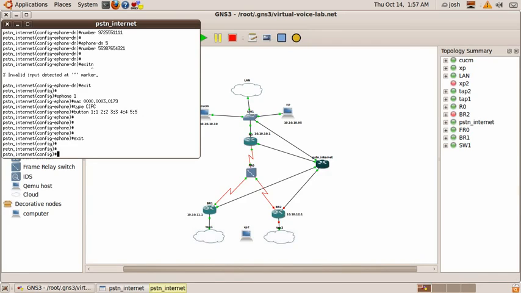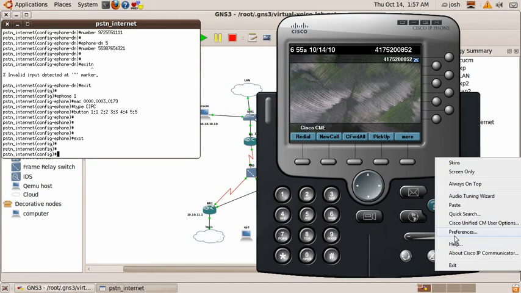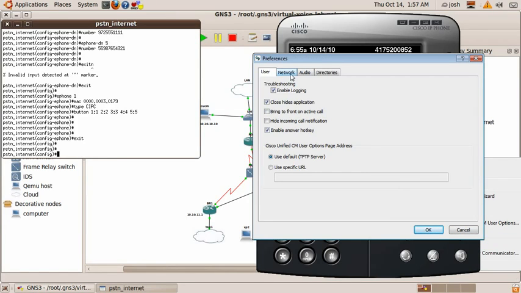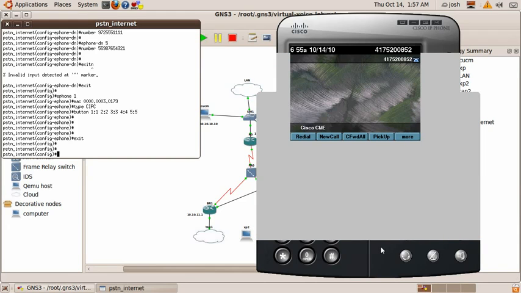Okay, and the last step is to make changes to the preferences on your IP Communicator. So go to Preferences, Network. You can see that the MAC address that I have specified on my IP Communicator matches the MAC address that I configured on the PSTN router. I'm going to change my TFTP server to .253, and I can't tell you why I have to configure the same address on TFTP server 1 and 2 on my phone. Doesn't make sense to me either.